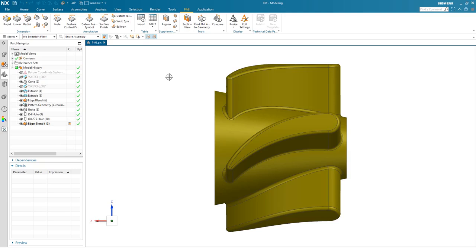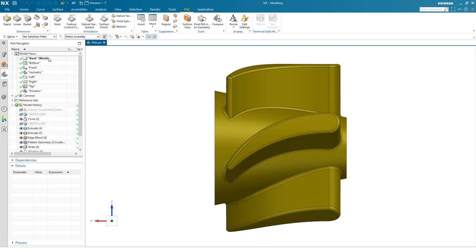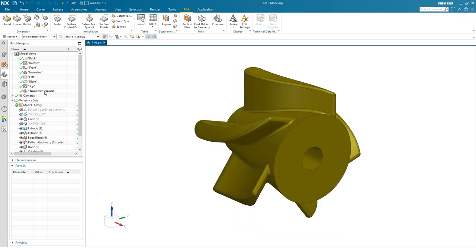Next thing I need to do is determine the view that I want the dimensions to appear in. Notice if I go into Model Views, I have a Work View. If I start placing dimensions now, the dimensions will appear in the back view. What I want to do is make my Trimetric my Work View. I'm going to double click on that. Now that this is my Work View, all of the dimensions that I apply will appear under this view.